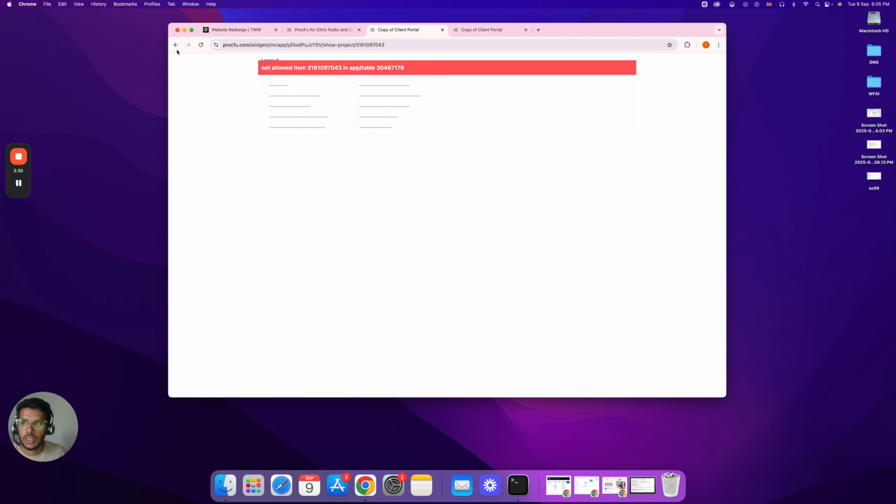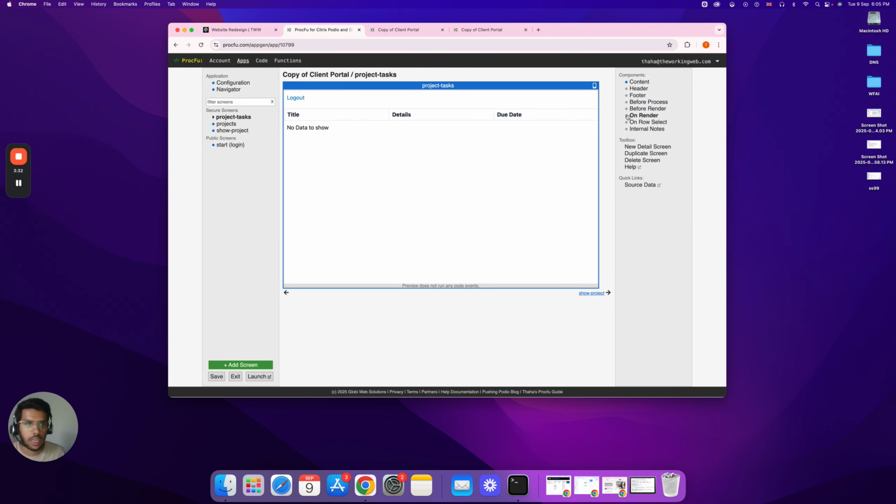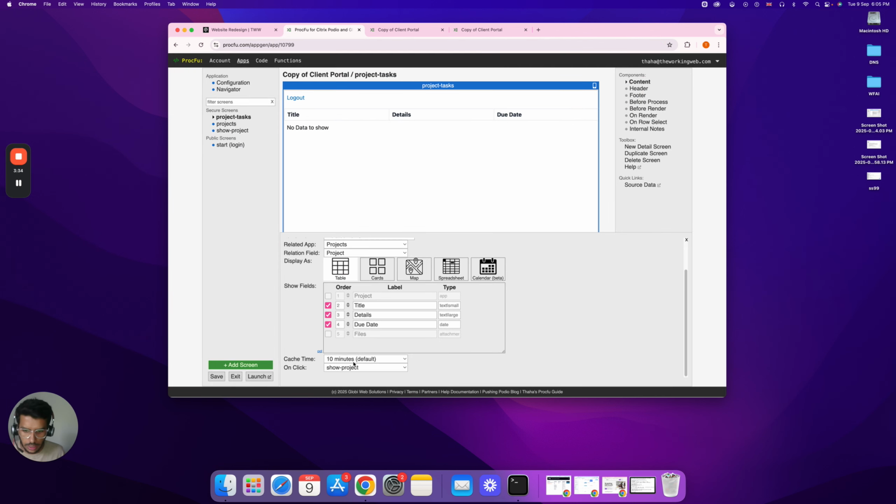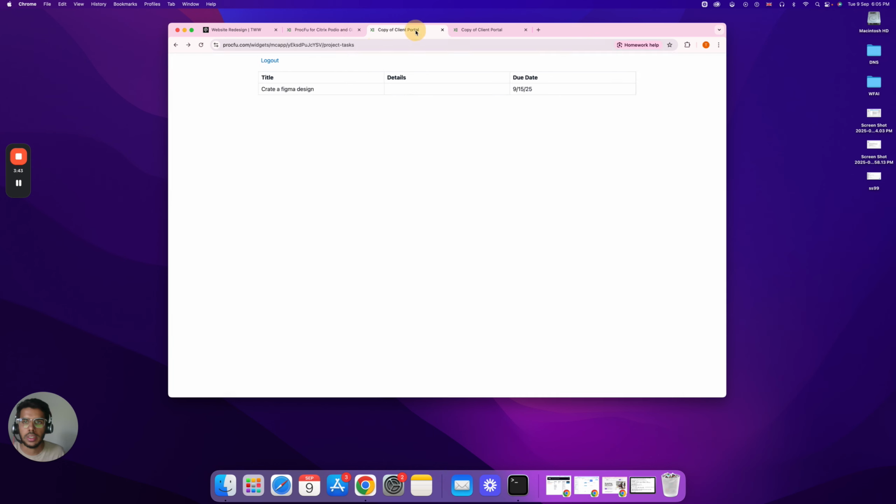Now you can't open it. Oh, sorry, because I have connected it to the wrong screen. Since I have duplicated it, I should have removed this. Now let's go here and remove it. Perfect. Now what happens is that I can see the task, but I cannot see the project associated with it.